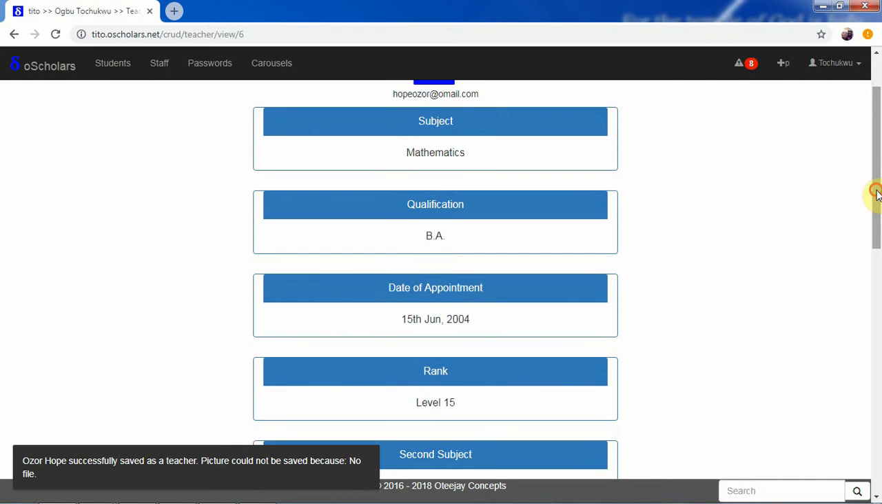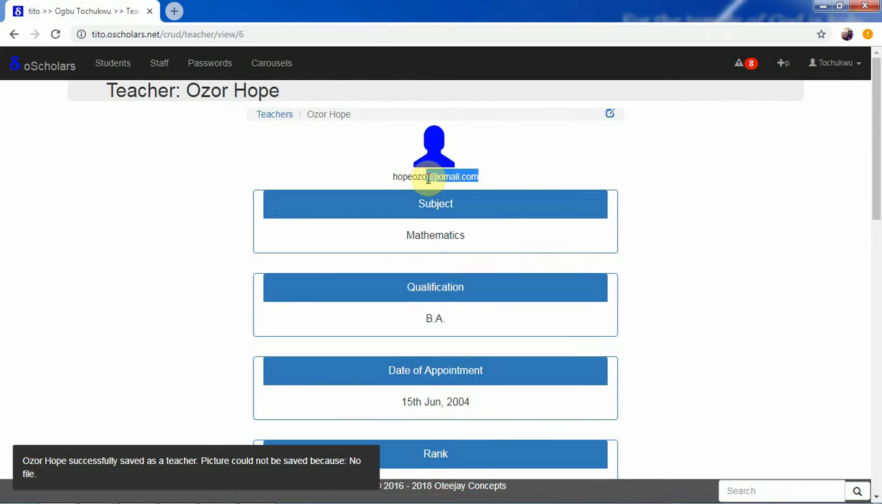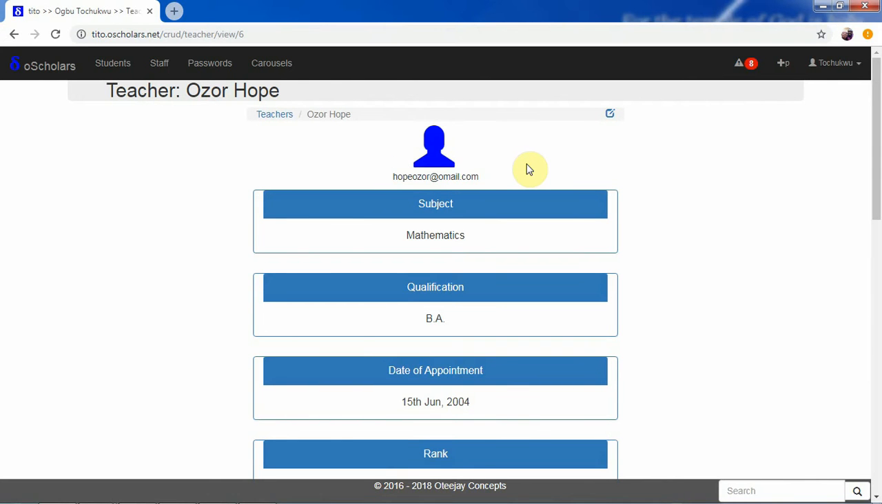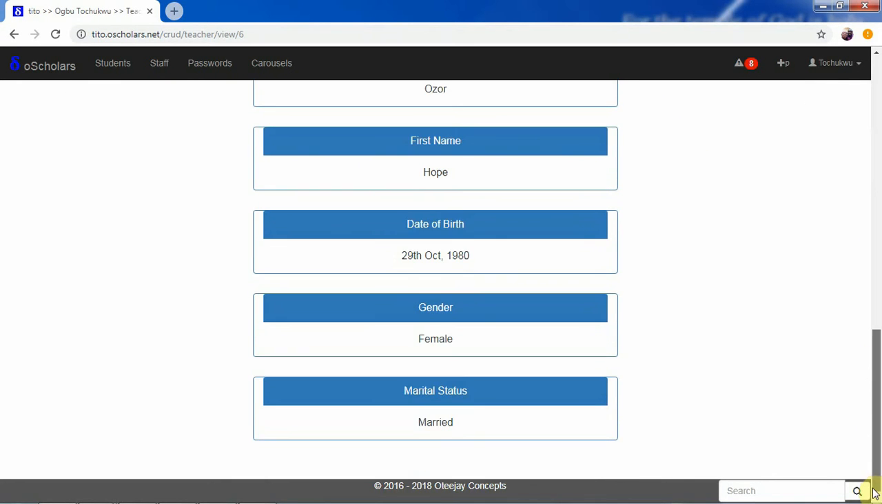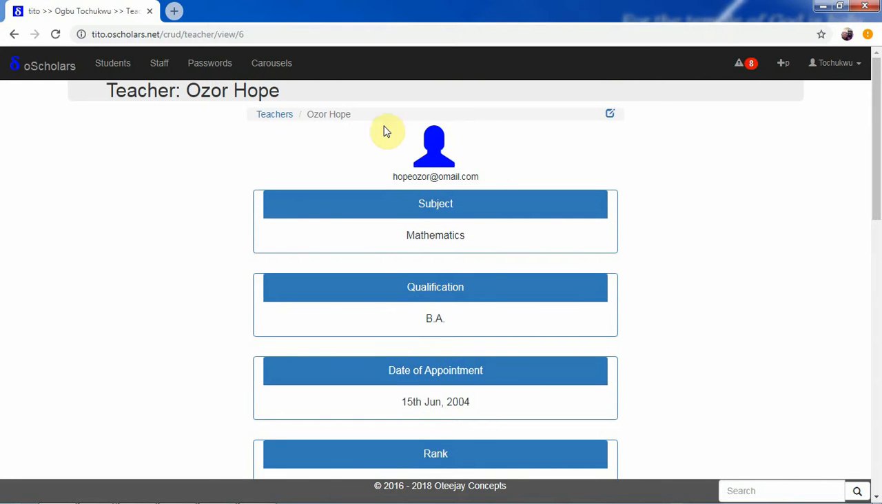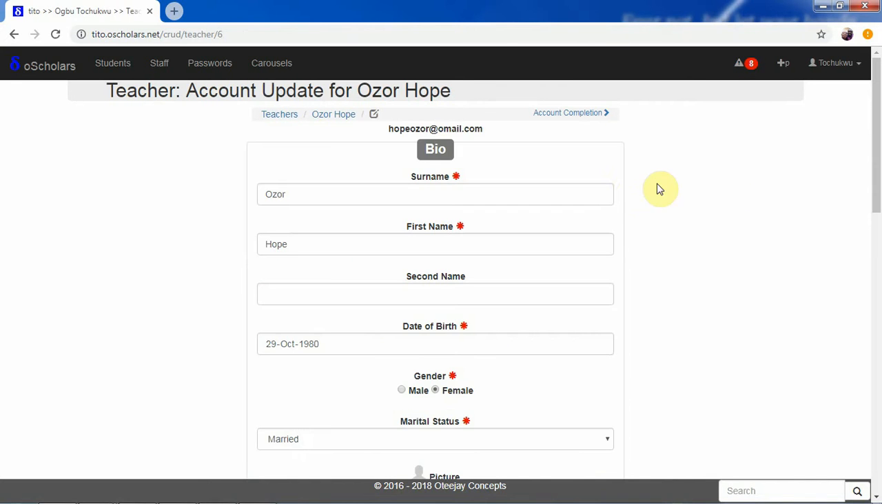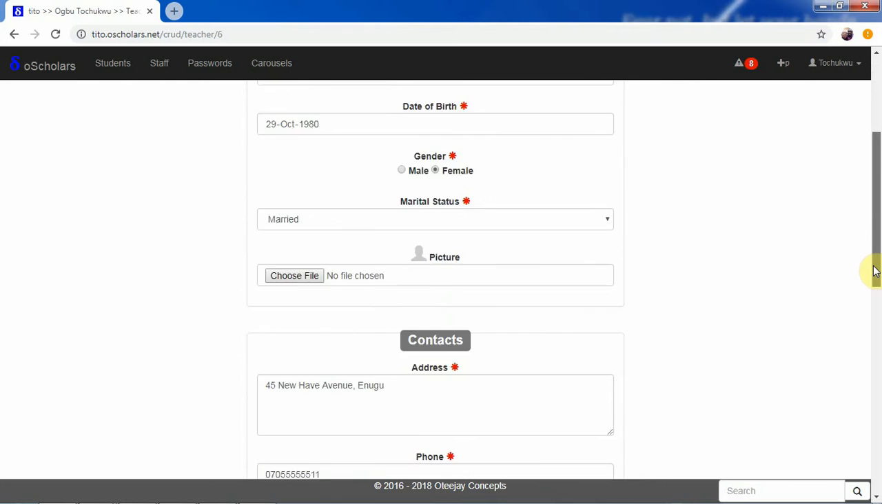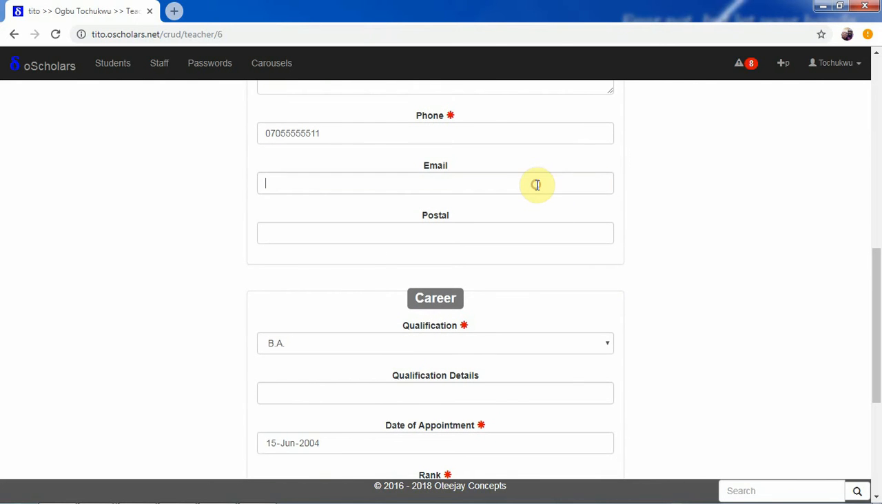Now the person can use this particular username and log in with the default password for the school. On the first login, the person will be prompted to change the password to a personally unique password. Now we have this as a record, and we can edit that record. For example, we can click on this edit button, and we'll be presented with an interface that looks exactly like the previous one. Maybe the email is still hopealso at yahoo.com.